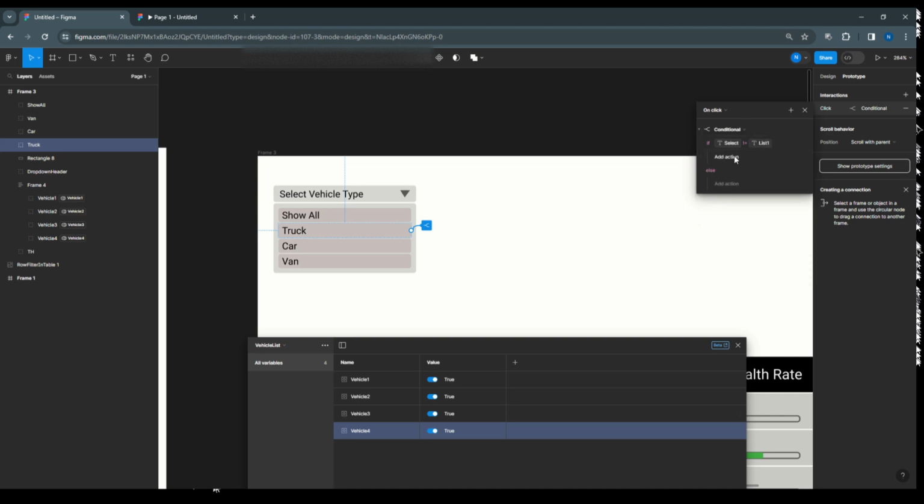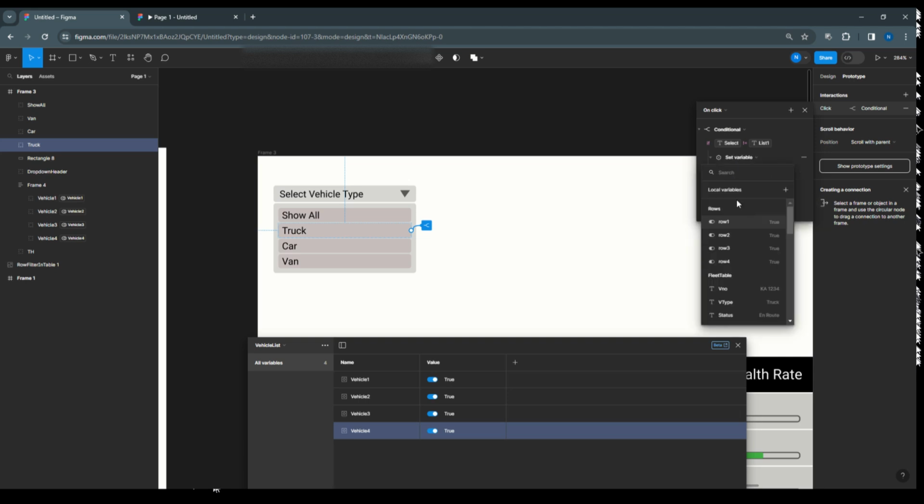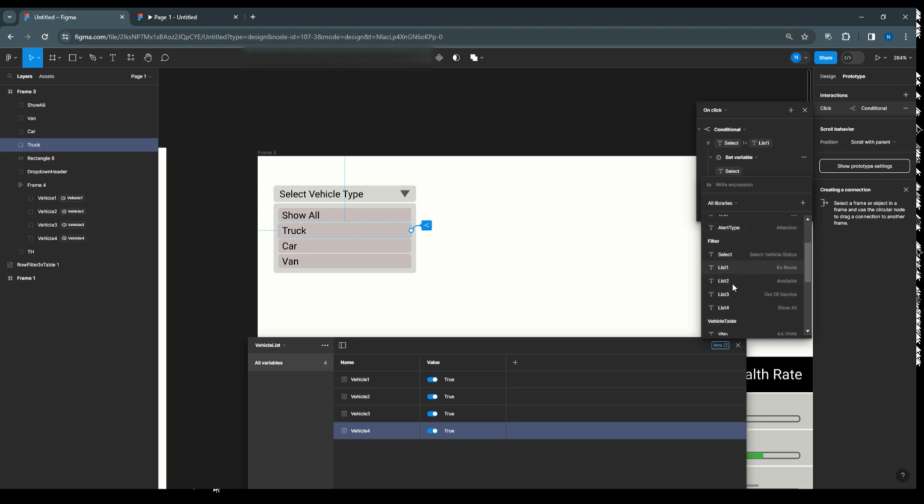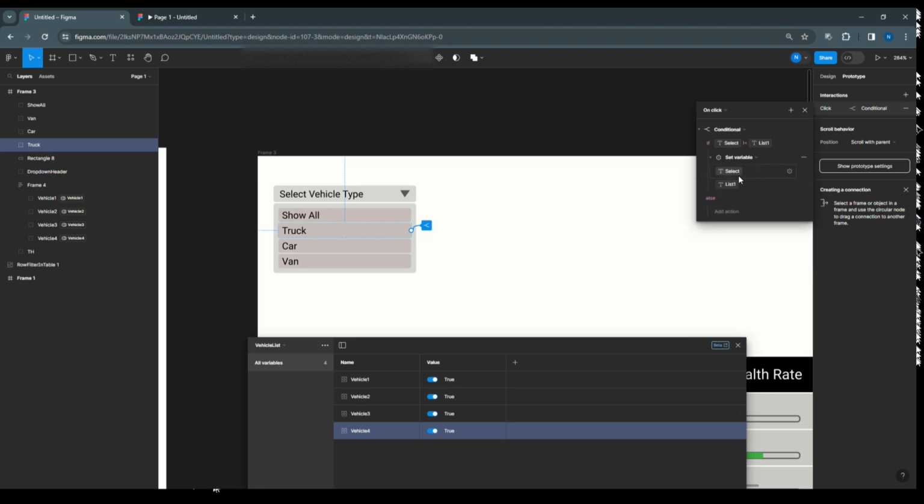then set variable select. So the same select will be taken here. Select will appear as list 1, meaning truck. So this first interaction is done.